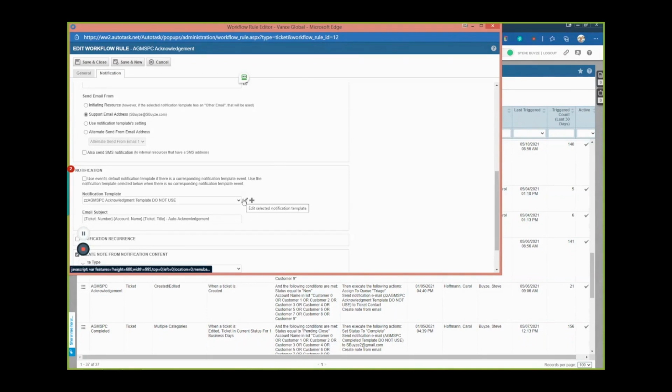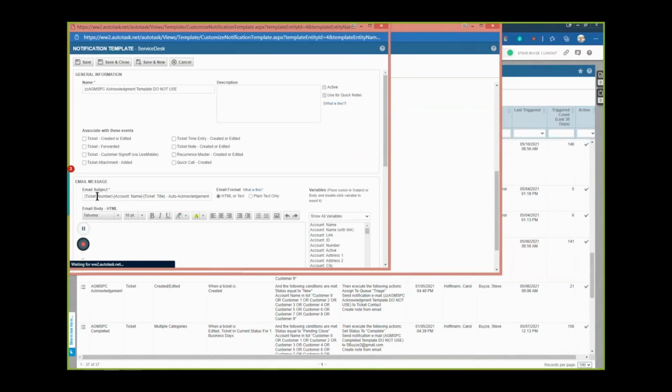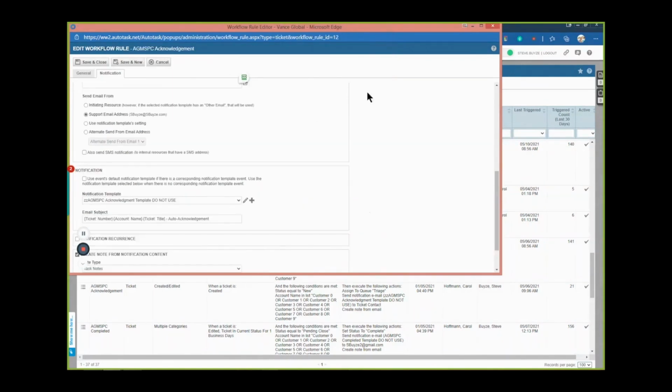But if we look at that acknowledgement, you'll see the ticket number is in the subject line. So if anybody responds to this email, it's going to see that the ticket number is there, and that's what's going to add it to the ticket in the Autotask ticket management system.